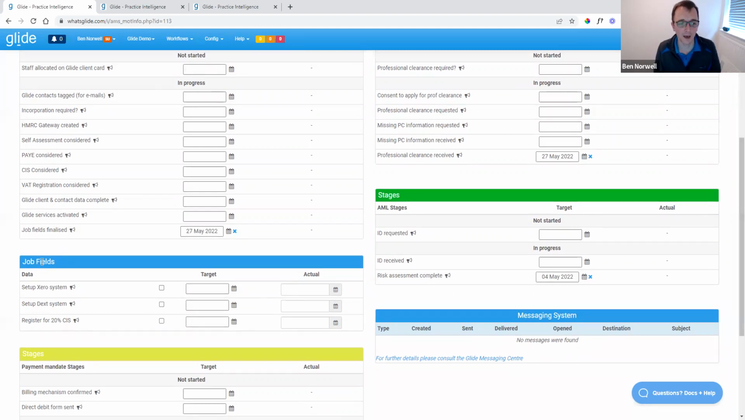But here I'm actually making more of a checklist. Now, why might that be a good idea? Well, I've got 3 examples, again, from a customer that I was helping recently. So set up zero system, set up DEX system, register for 20% CIS. Now you can imagine you could have 100 here if you so wished.